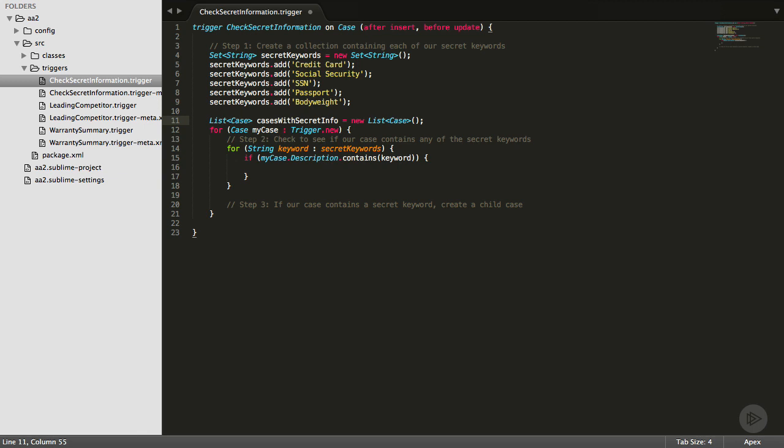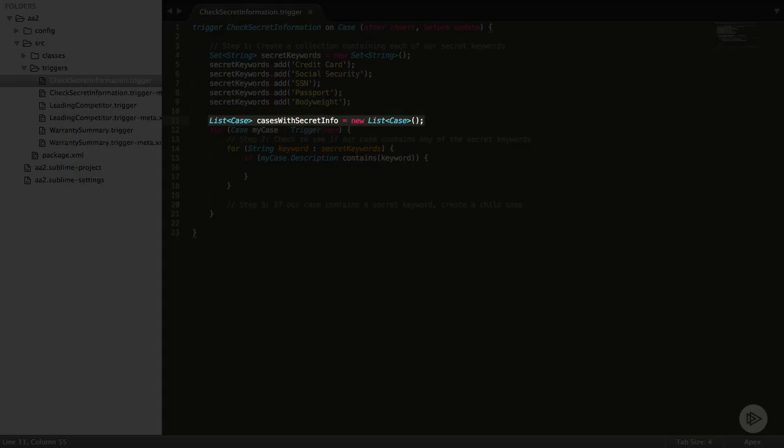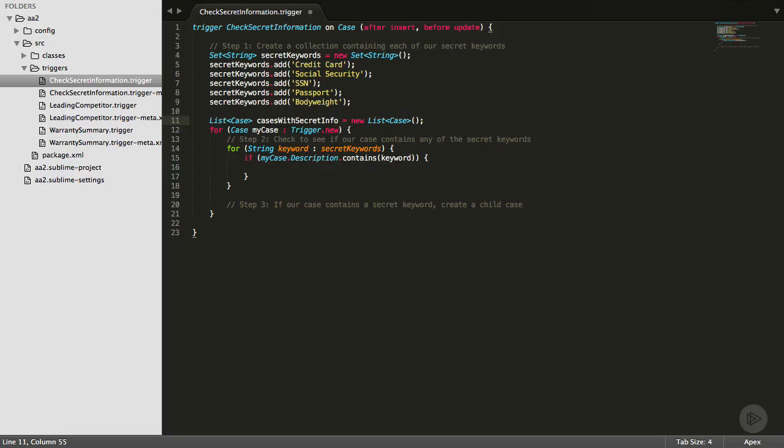I have to decide where to create the cases with secret info list. We need the info in this list to be preserved even as we loop across every case in our trigger. So we'll create it outside of our trigger loop to preserve its variable scope. By the way, I used a list instead of a set because generally sObjects work better in lists. Just take my word for this for now.